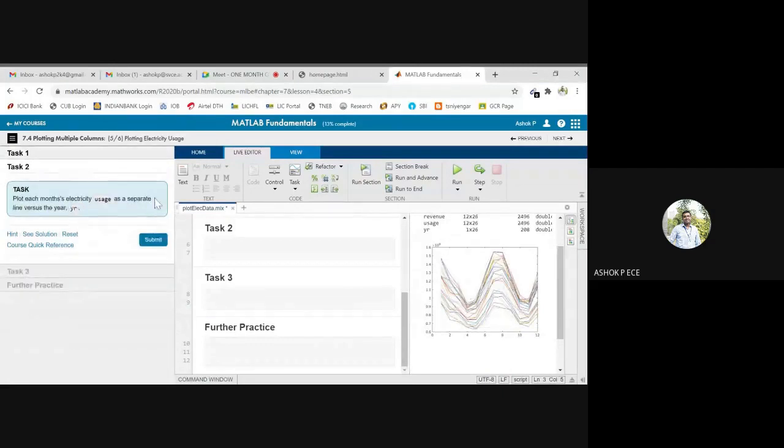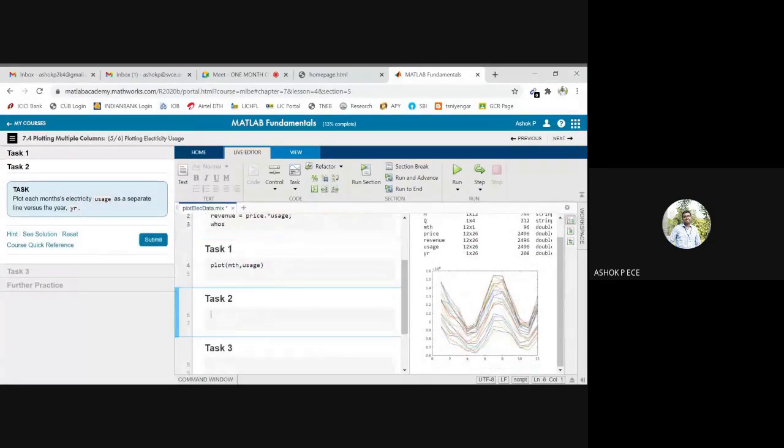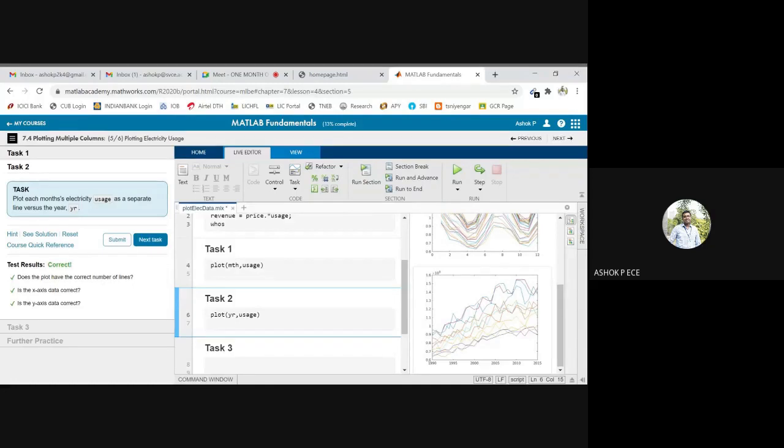Plot each month with a separate line versus the year. So as a separate line versus the year, I am going to use plot year comma usage. Now I am going to plot year and usage. I hope the answer will be correct, or if it is wrong, we'll see where we are going wrong. Yes. Previously we plotted month versus usage. Now we plot year versus usage. Months 1 to 12; years, you have all the years.